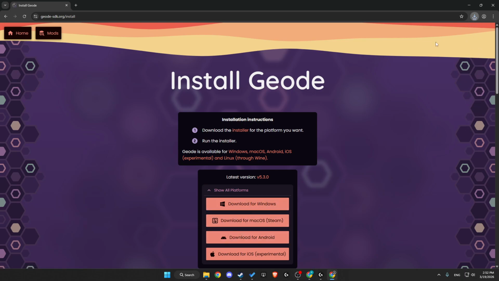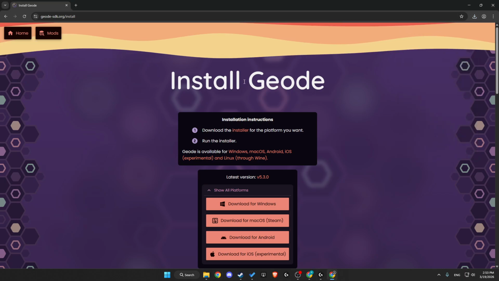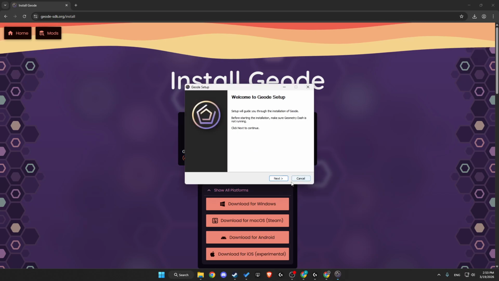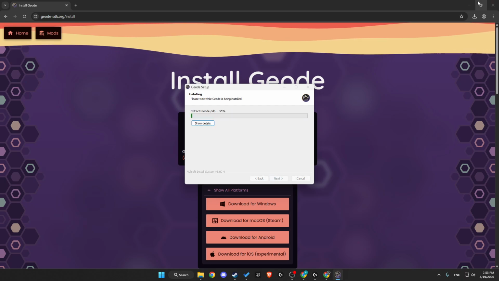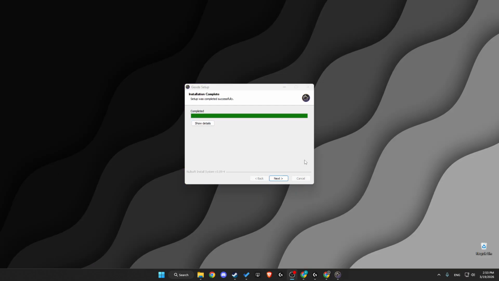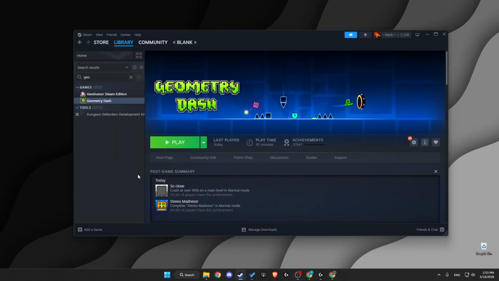And after the download is finished, I just need to open it, of course. Press OK, next, agree, next, install, and wait until the installation process is done. After the install is done, press next, press finish, open up Steam, and go to Geometry Dash.